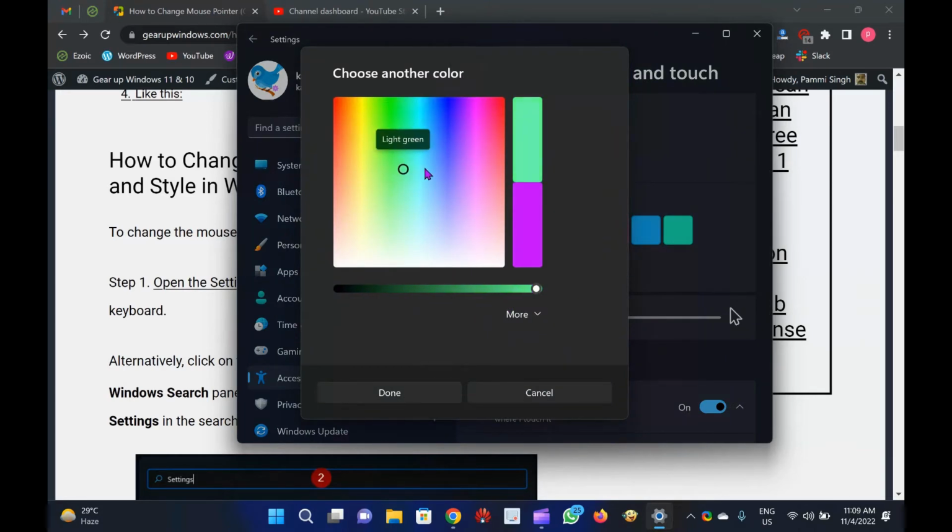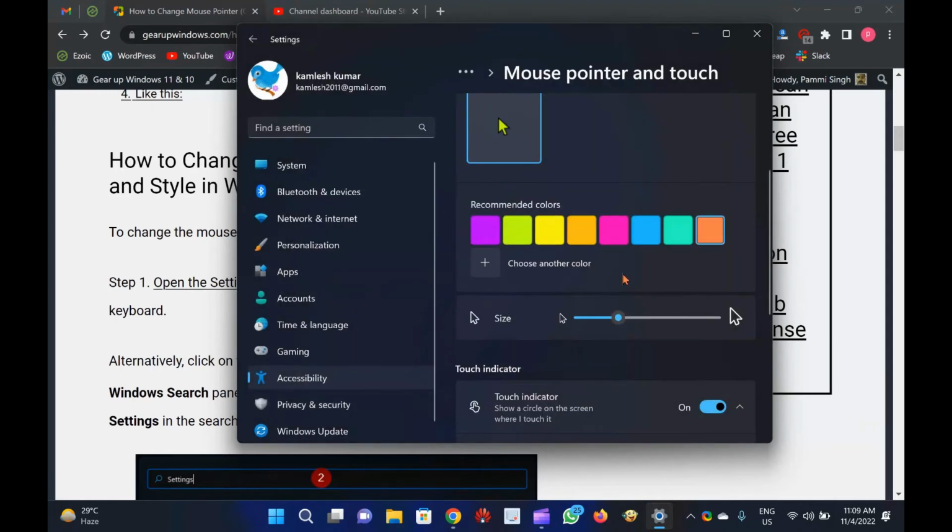Now, the color palettes will open, where you can choose any color of your choice that you want to see for the pointer. Just click on a particular portion in the color box and then use the slider below to adjust the color value. Finally, click on the Done button to apply the changes to the mouse pointer color.